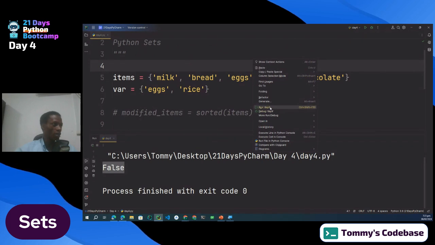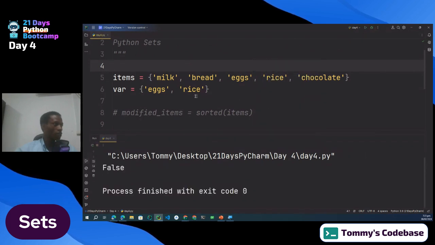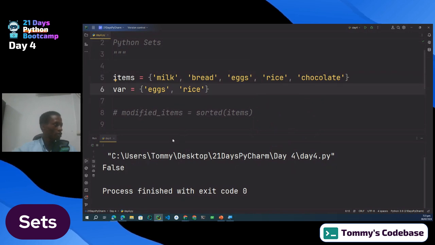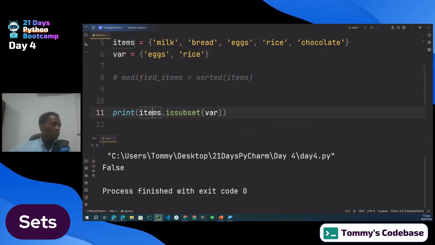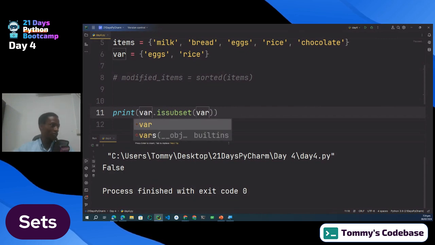Now let's run it and see. Now it's also saying false. It's subset X and then rice. I don't think this one should return false. Why is it returning false? Oh, yes. It is returning false because we are asking it, is items a subset of var? This is what our statement is saying. Is items a subset of var? But it looks more to me like it's var that is rather the subset of items.